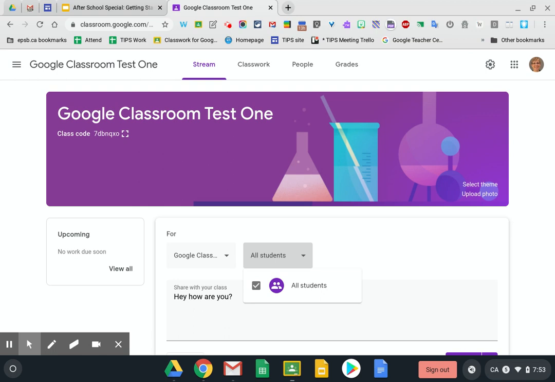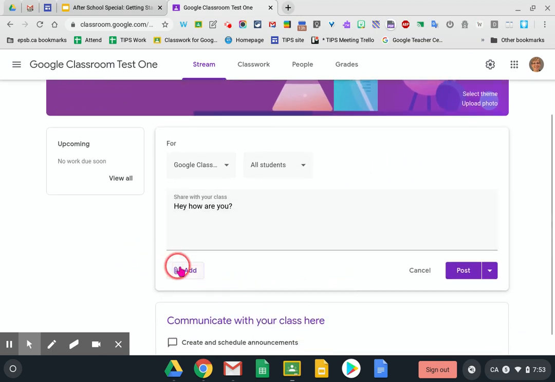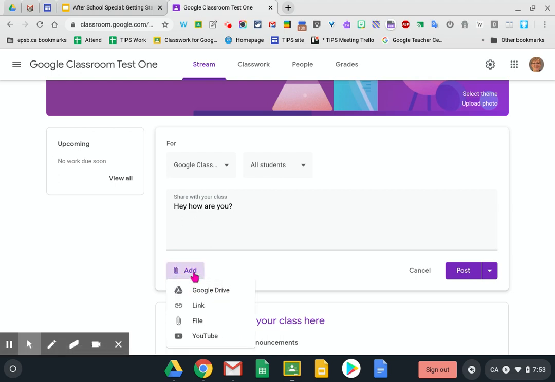And I can differentiate from the get-go between my students. Right now, of course, I'll be all students because I don't have any other students in here. And then here I have the opportunity to add. I can add a Google Drive file. I can add a web link, a PDF file, or a YouTube video.